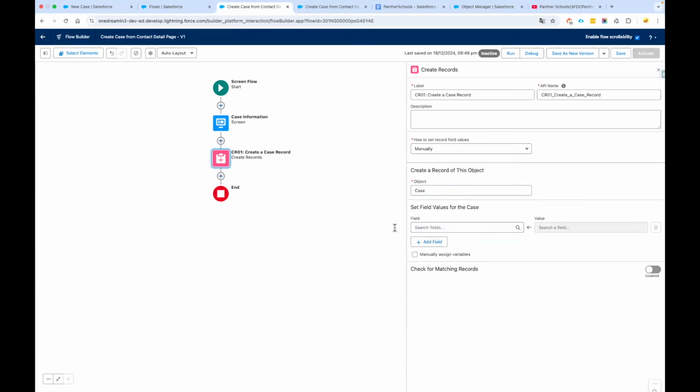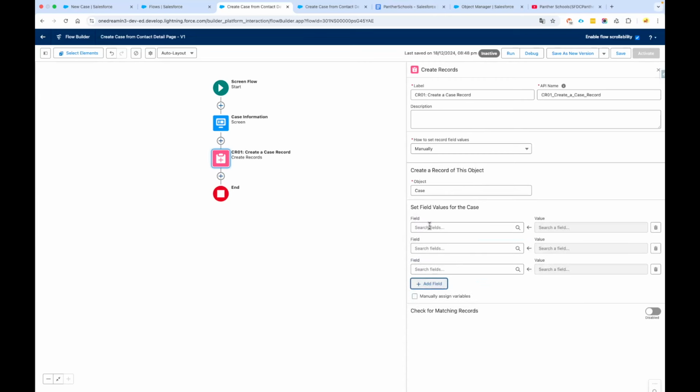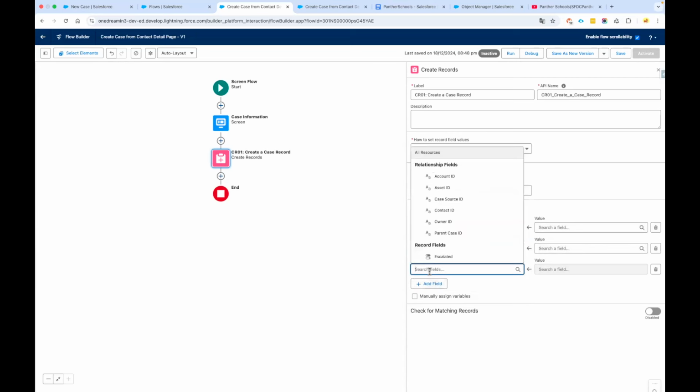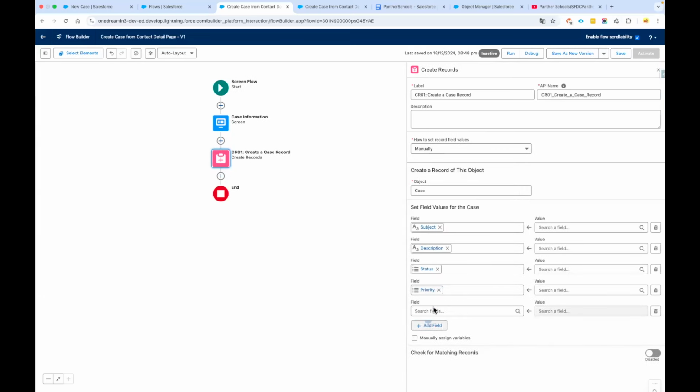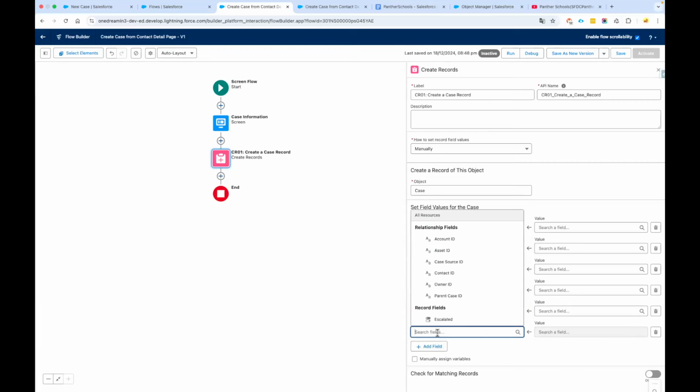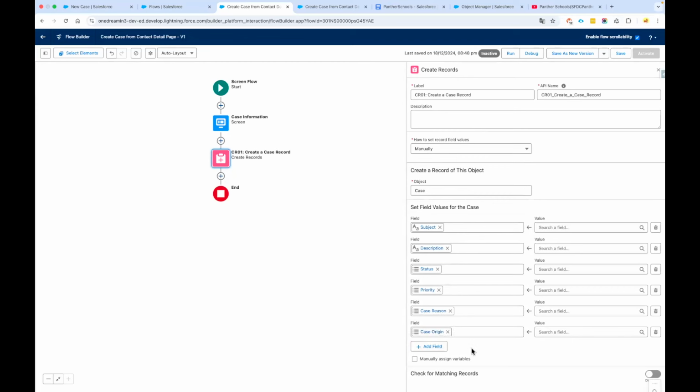And now here is where we need to map the fields. So we have got subject, description, status, then we've got priority, then we've got reason, and finally we have got origin. These are some of the values that we want to populate. Now what value do we want to populate for the subject field? The value that the user has input in this screen.